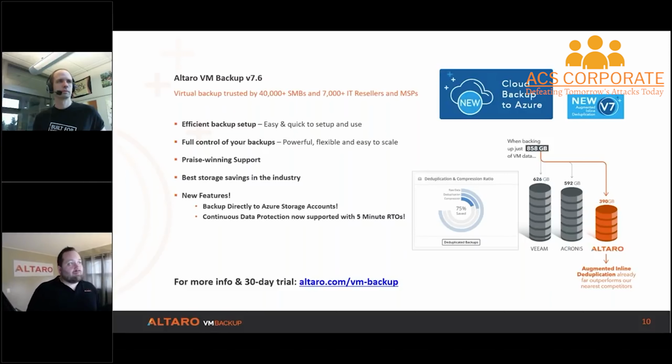While you're doing that, let me talk about Altera VM Backup version 7.6. This is our latest release, which came out a few weeks ago. A couple of the new features in this release are continuous data protection, so if you want RTOs as little as 5 minutes, you can now do that with our application. Since 7.5, we've had the ability to do offsite backups directly to Azure storage accounts, which I'm going to show you in just a quick second. That's a real quick demo I want to show.